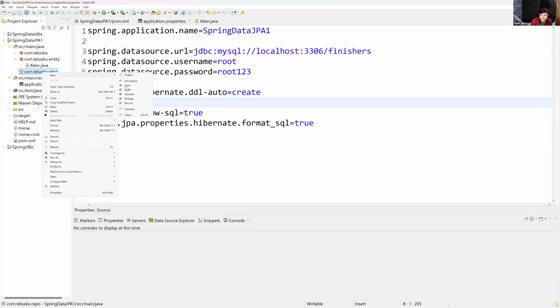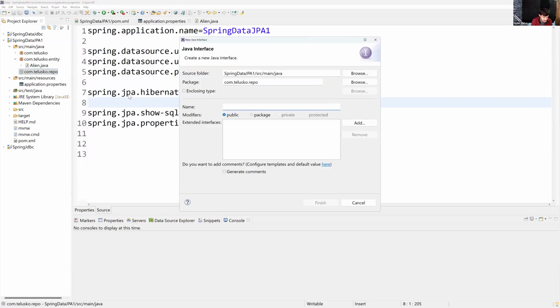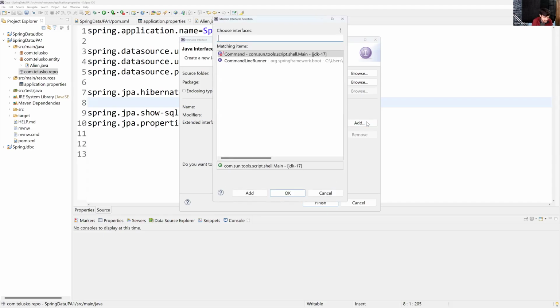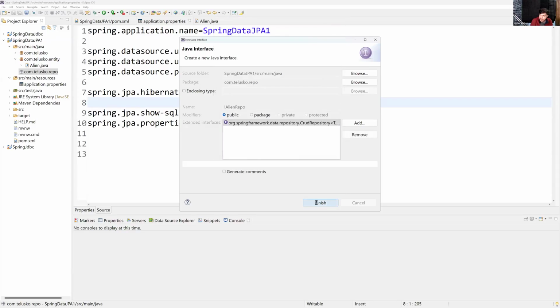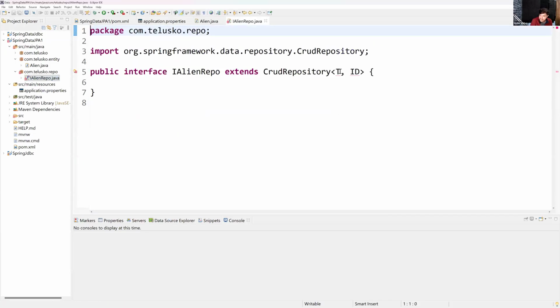Repository, right click, create an interface. I will say AlienRepository. Add the interface. I will say here CrudRepository. I will say okay. What type of data are you working with? I'm working with Alien type of data. And what is the primary key? Primary key data type is Integer type.